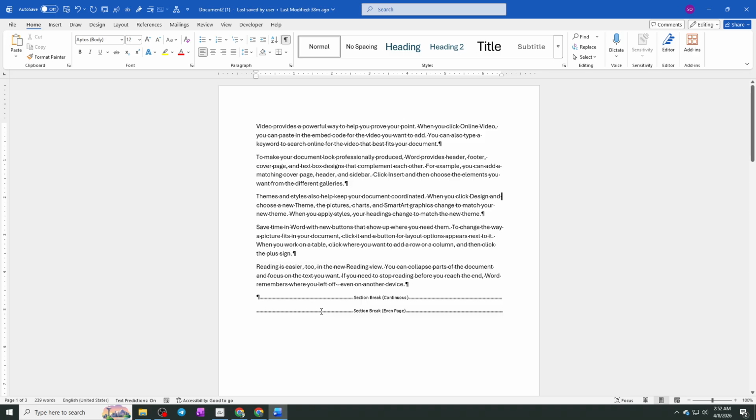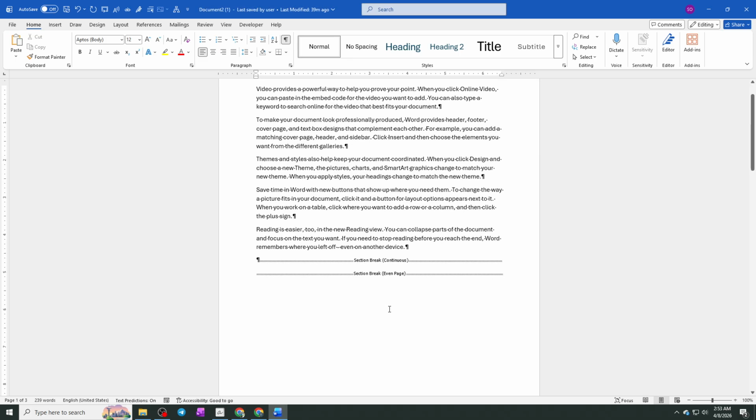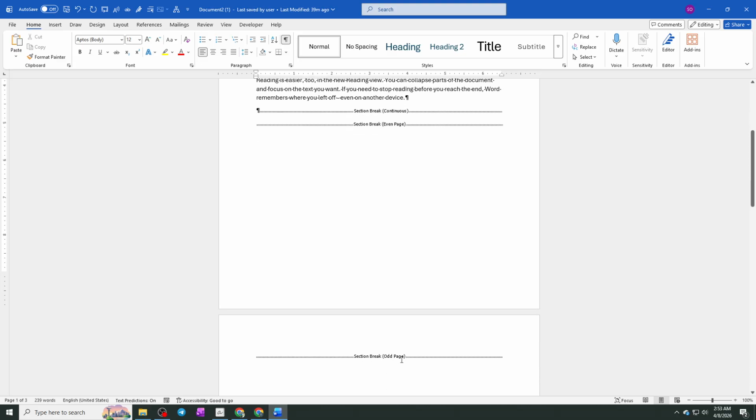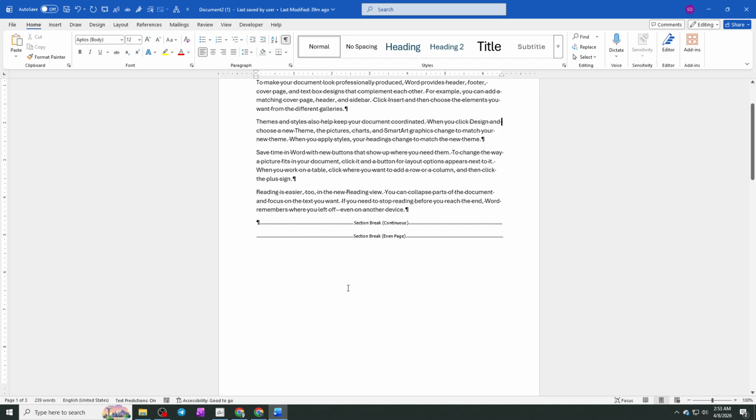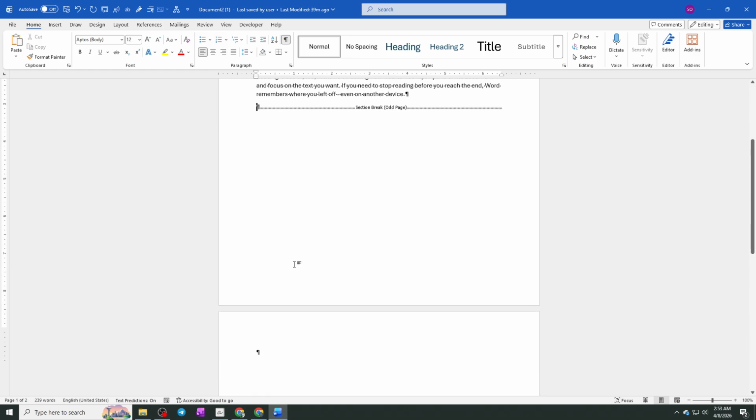Section breaks will appear as a labeled line, such as Section Break (Next Page), Section Break (Continuous), or Section Break (Odd Page). Place your cursor directly before the section break line, then press the Delete key on your keyboard. This will remove the section break from your document. If your section break is at the end of a page, pressing Delete may also bring the following content up to the previous section, merging the formatting.